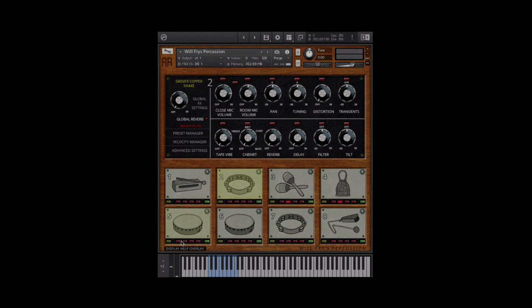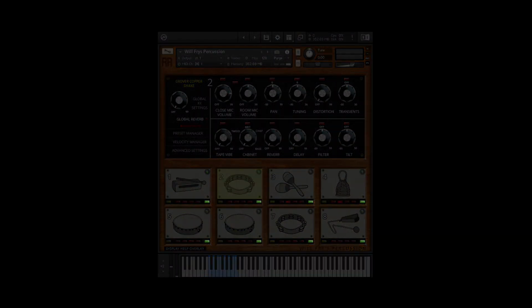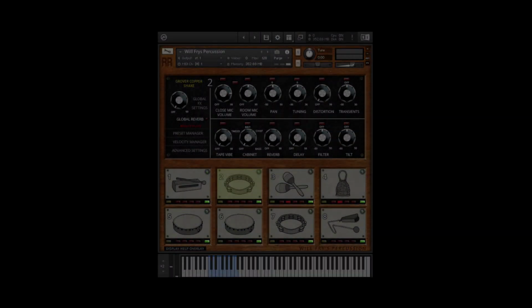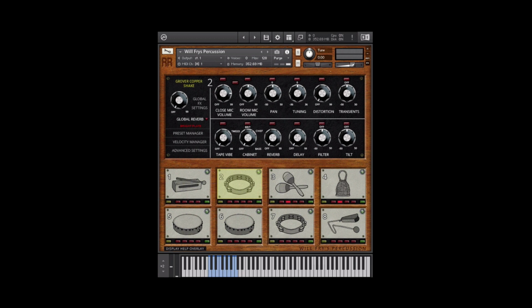The final performance control is the Midi note assign. This allows you to move the note for any slot to another point on the Midi keyboard. Multiple slots can also share the same Midi note.